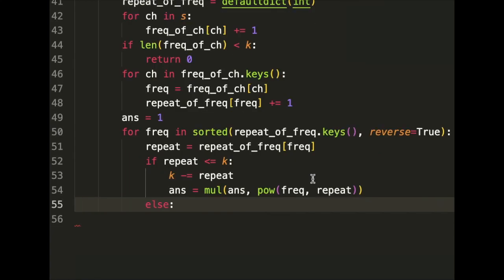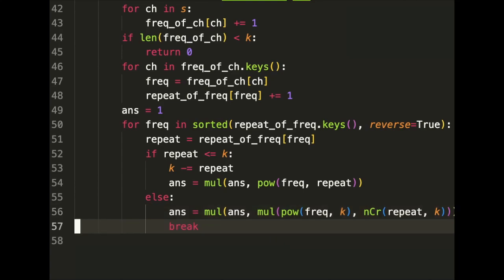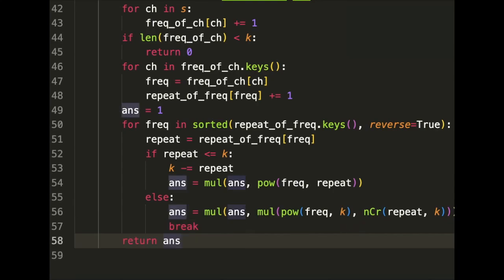Otherwise, it means the repeat time is strictly greater than k. It also means that we cannot pick all of the repeats. We have to choose k of them. Inside the k of them, we have frequent choices, so we can still do frequent to the power of k, but we also have to consider which k to choose from. We have repeat number to choose from, and we need to choose k of them, so we need to apply an NCR where n is the repeat and r is k. With that done, we just directly break, because we know after this k will be exhausted, and finally we can just return the answer.